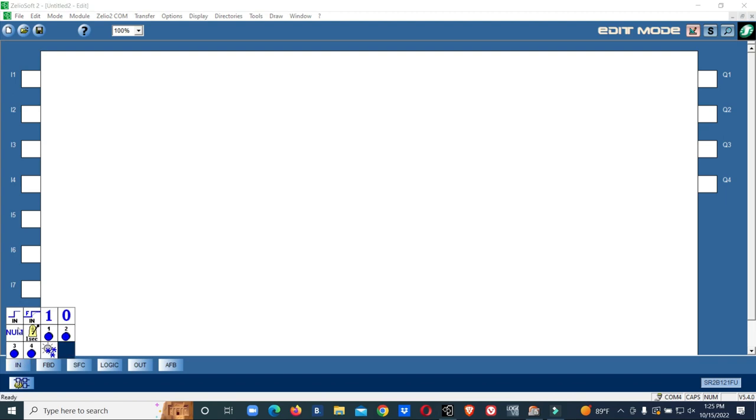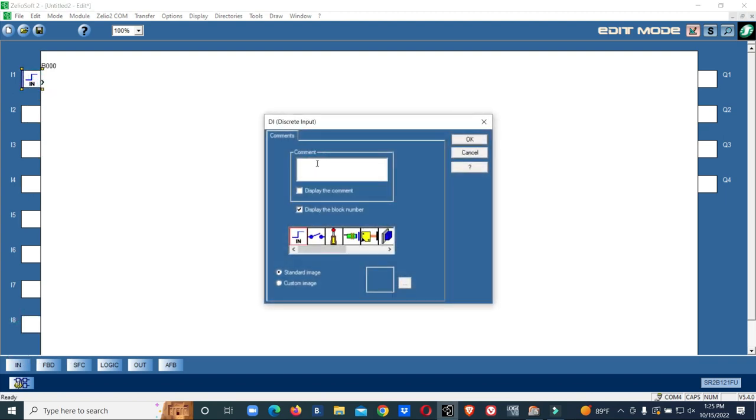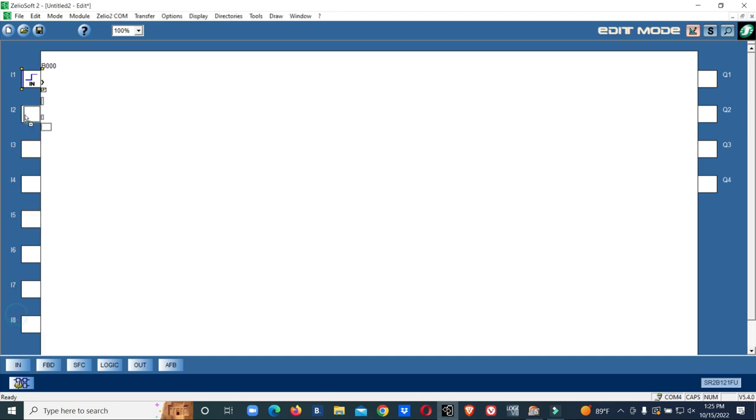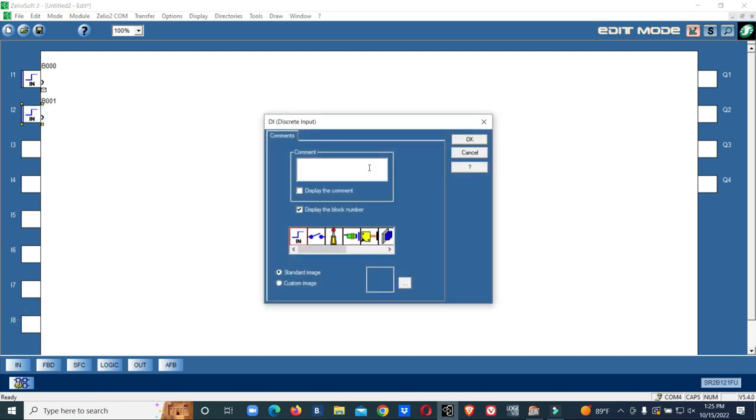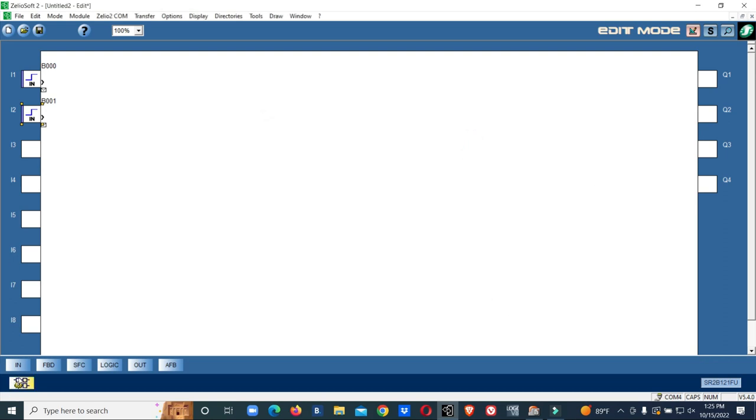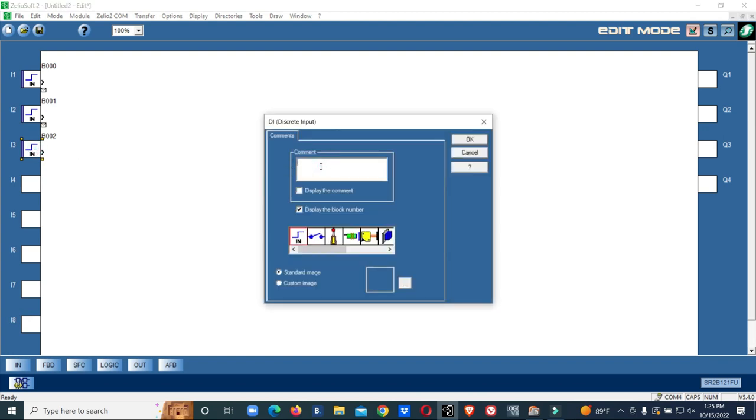First we will assign inputs. This is the pressure switch input, pressure switch in. The other one is pump one trip. Next is pump two trip.